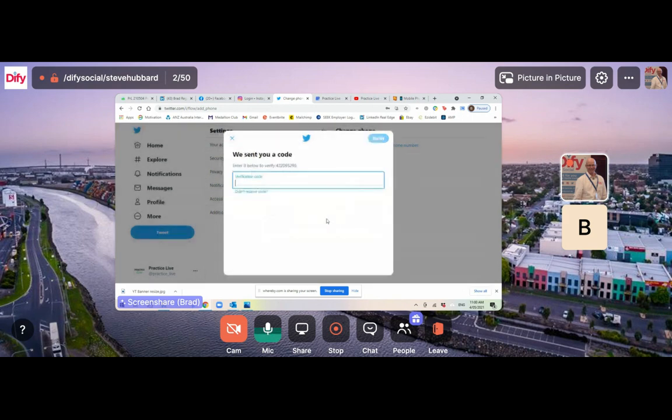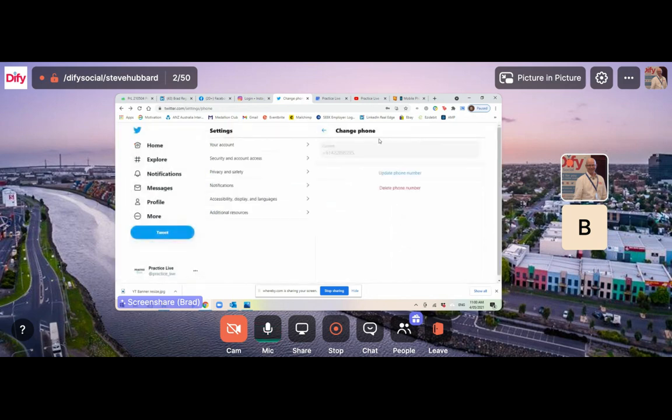Yeah, verify phone. It'll just give you a code. I need my phone. It'll just come as a text, I think. 569. Okay. Awesome. And then you can go back to.